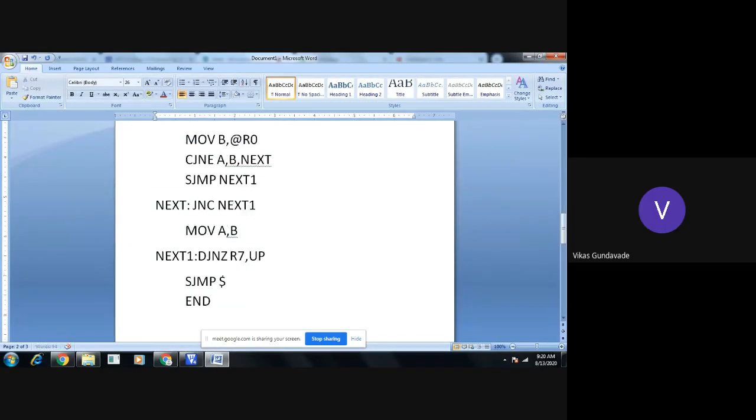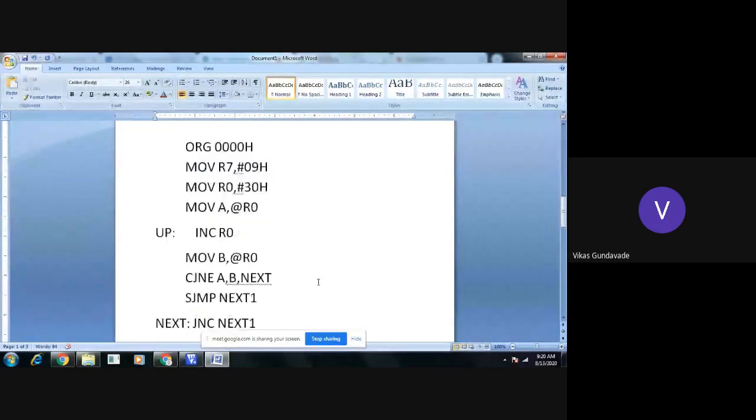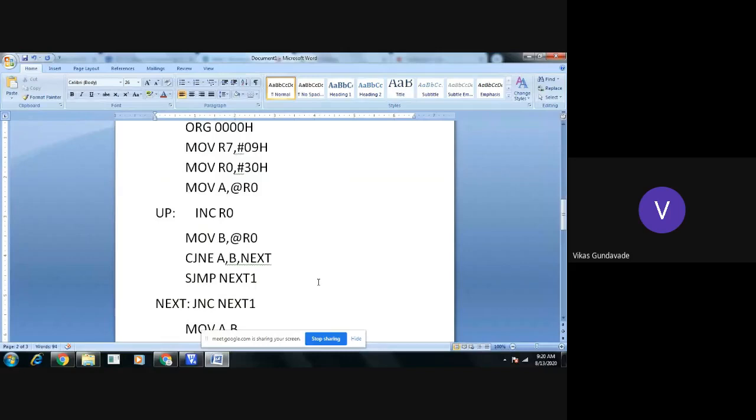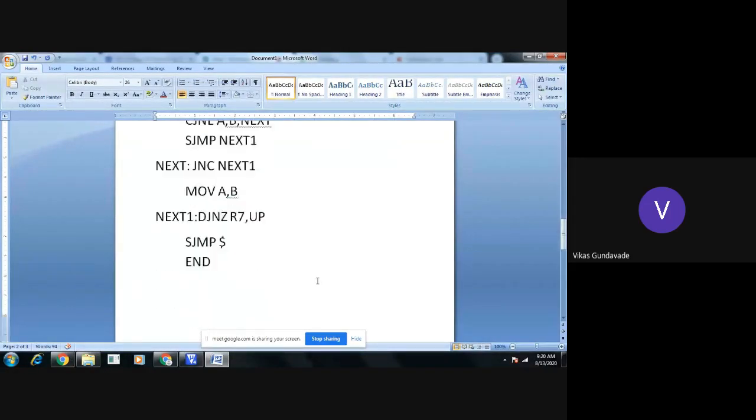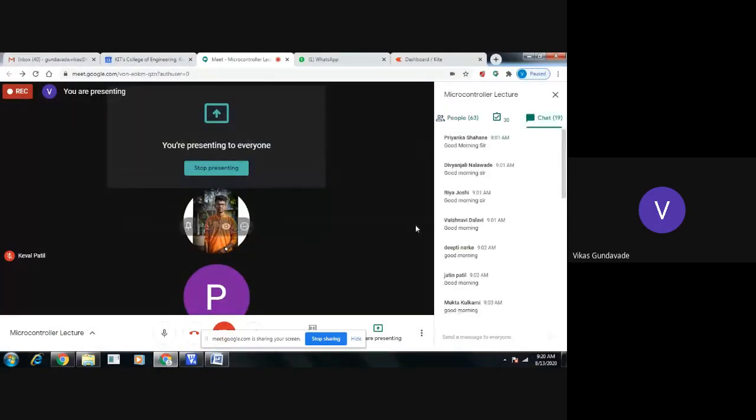Okay, everyone got it? So this is the simple program to find the largest number which is available in the array. Okay, everyone got it? Is everyone available or not?